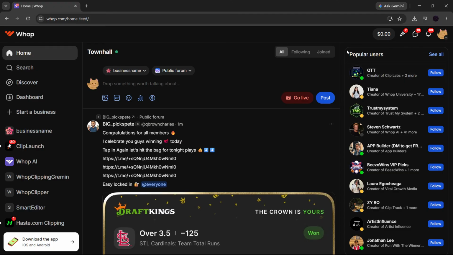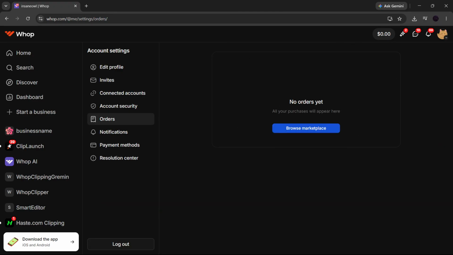Inside Orders, find the membership that shows as inactive, failed, or past due. Click on that specific membership to open its details. Once you're inside the order page, look for the Retry Payment button. This option lets you immediately attempt the charge again without waiting for the automatic system to try later. Click Retry Payment and Whop will process the transaction right away. If the payment goes through successfully, your access should be restored immediately.